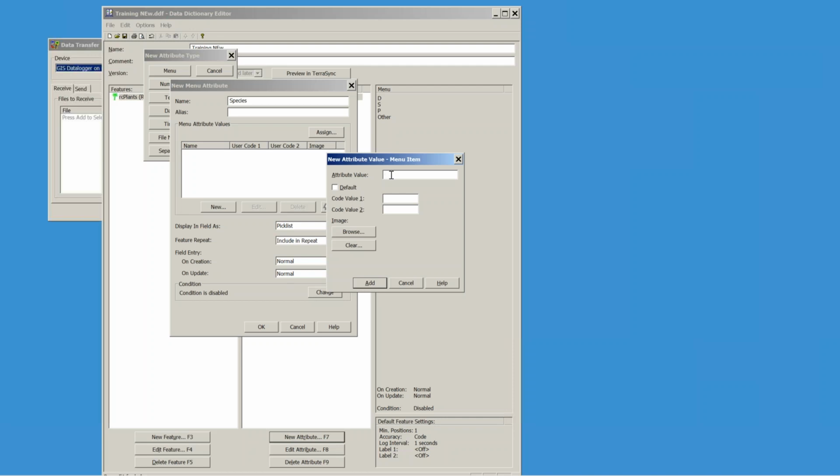You can just put like pitcher plant and sundew. What's that? I didn't catch that one. Oh, sorry, sundew. SUNDEW. Yeah, that's good. Okay. So basically, you fill them out.